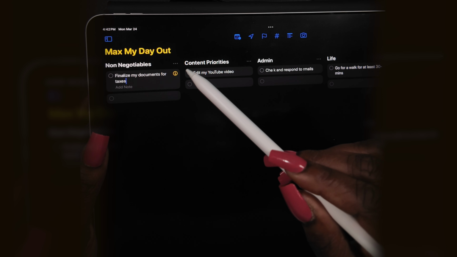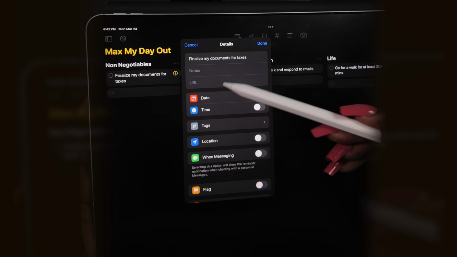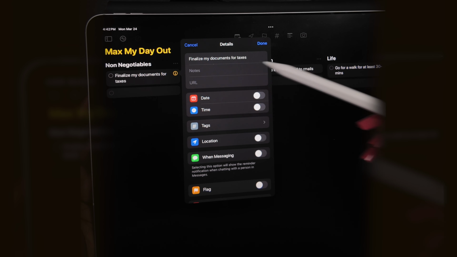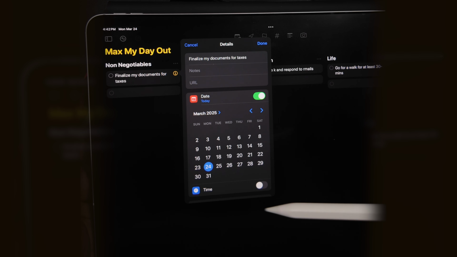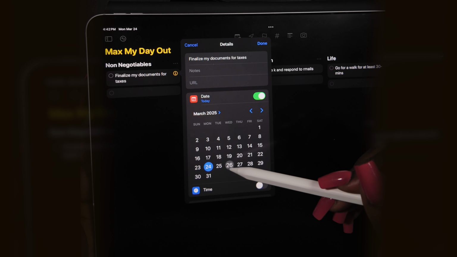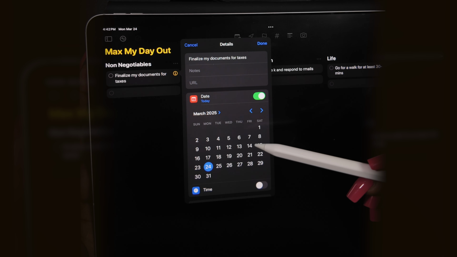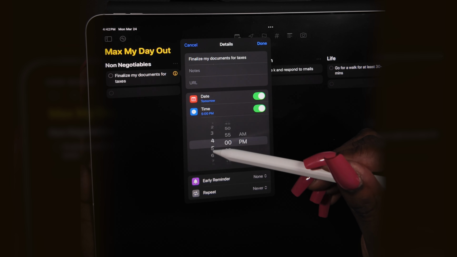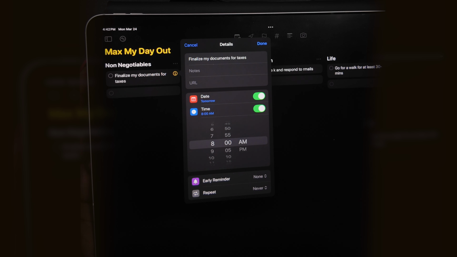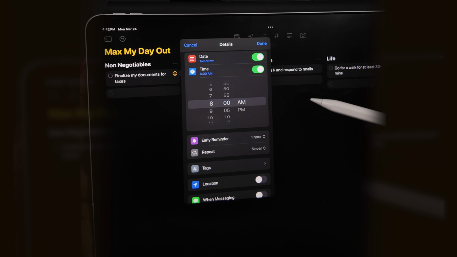So as a good practice, when you're setting up your individual tasks, what I want you to do, you're going to tap, go into the i, and this is where you can add your additional notes. You can add your notes relating to that specific task. Then I'm going to turn on the date. I'm going to say, okay, this is something that I need to prioritize today, or maybe on Tuesday at a specific time. Maybe it would be at 8 a.m. tomorrow. Now I can also say, please remind me. So I can say, remind me 1 hour before.